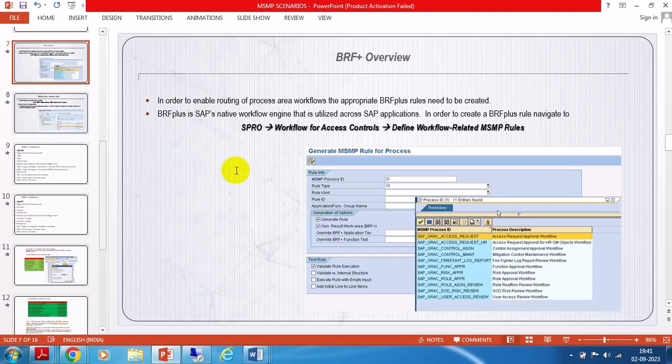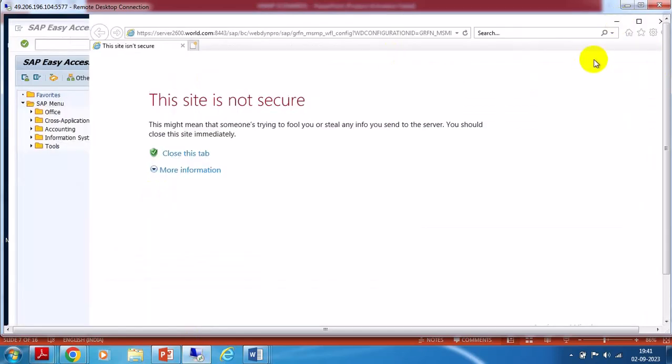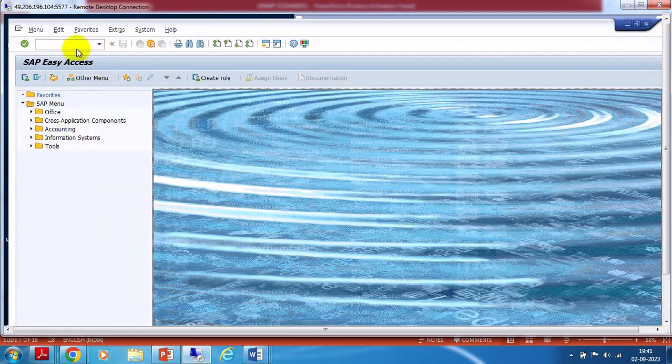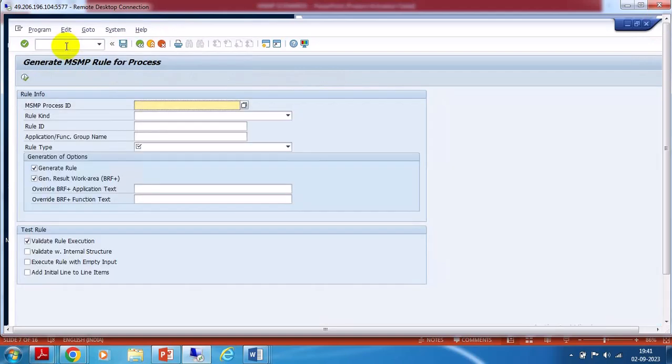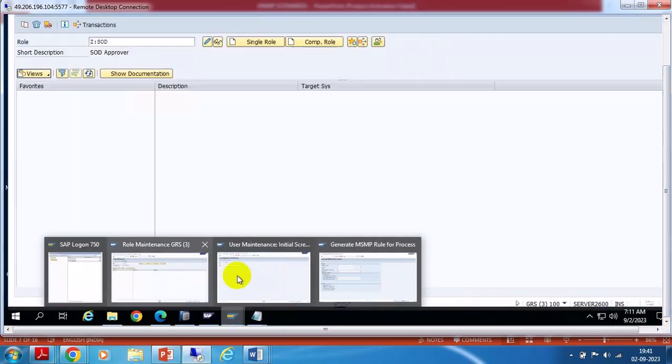So to start with BRFplus, similar to what we have done in MSMP, we have a transaction code, GRFNMW_DEF_RULES. This is the transaction code where we can go directly to the screen, generate MSMP rule process. If not, we can go through navigation.